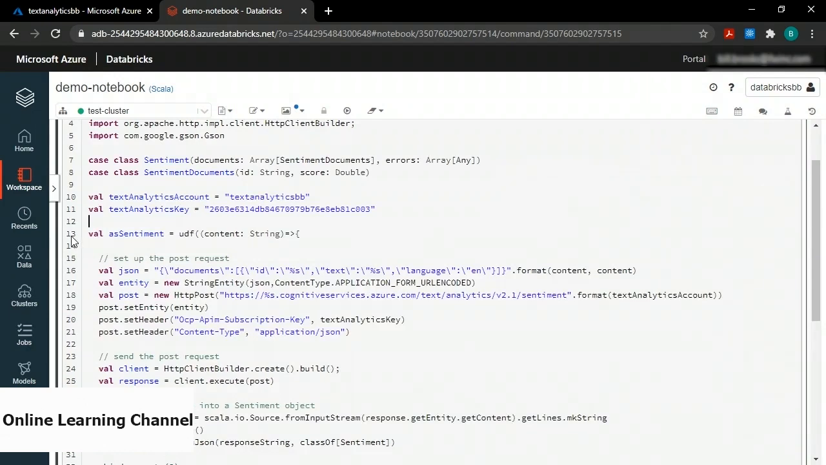On line 13, I create a user-defined function. Now, a user-defined function can be used in a data frame to specify the values of a column, and you'll see how we do that later on. My user-defined function is called asSentiment, and it accepts as an argument a string called content, and that will be the string in a cell of a column. Starting on line 15, we set up a post request because we're talking to an API, so we're going to do a post to that API.